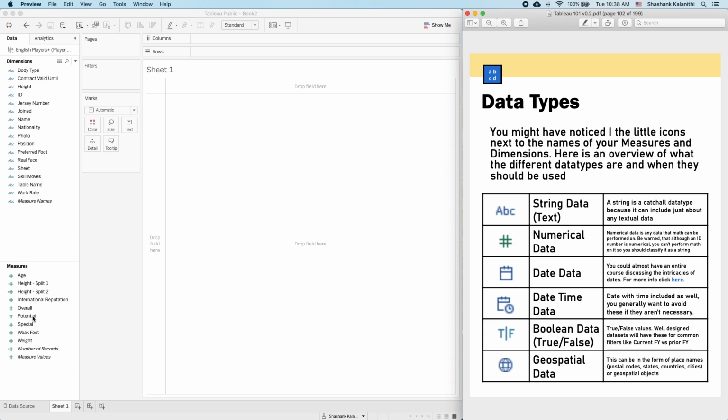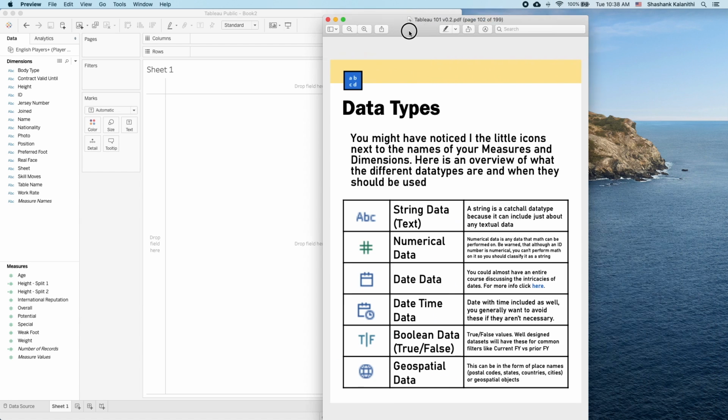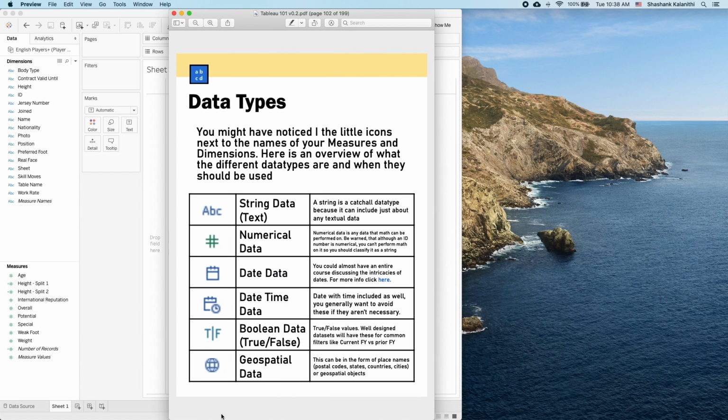And speaking of data types, let's just go over what all the different data types we have can be. So in Tableau, you have 6 different data types, and they always appear to the left of your column names in your dimensions and measures menu bar.